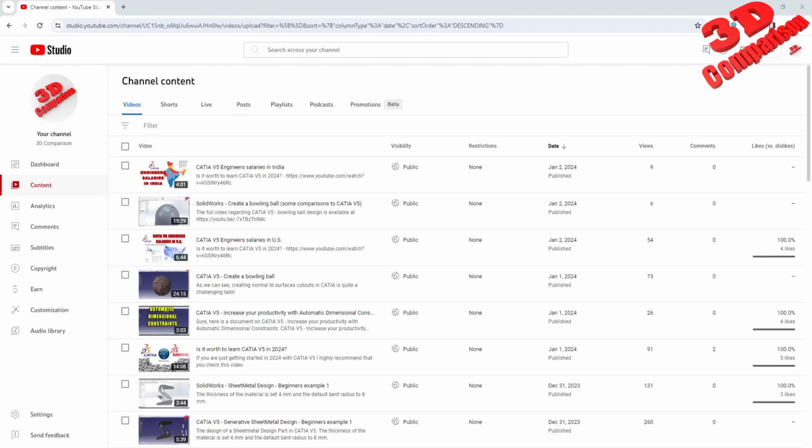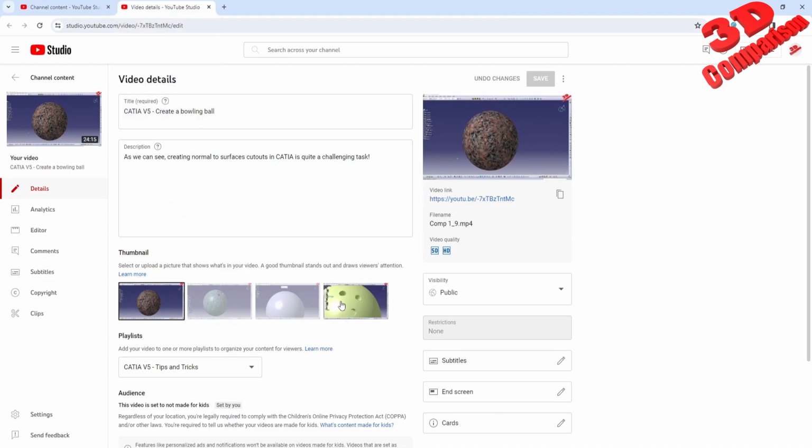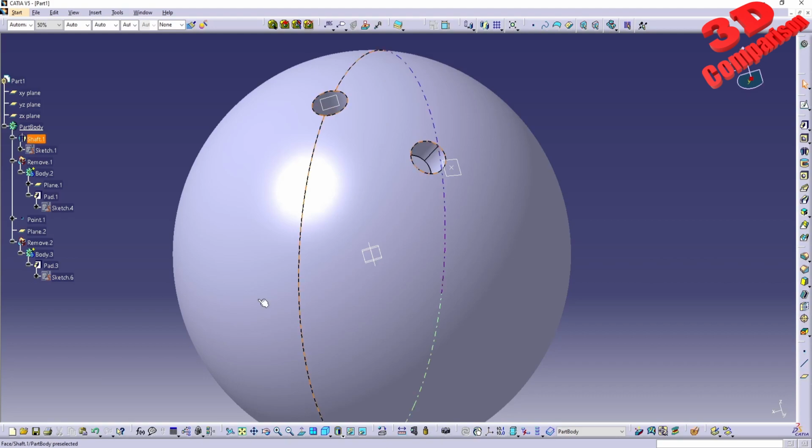Welcome to another video. This will be a follow-up for my initial video regarding CATIA V5, create a bowling ball. So over here I made use of projections, projected sketches to define that. Now we're going to take a look at the workflow that involves Boolean operation. As you can see within the part 3 we're going to have the Boolean operations. We're going to need to define additional bodies that will be positioned under those Boolean operations.